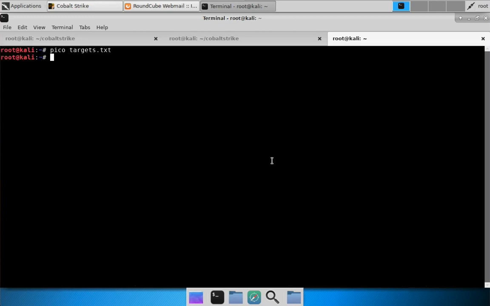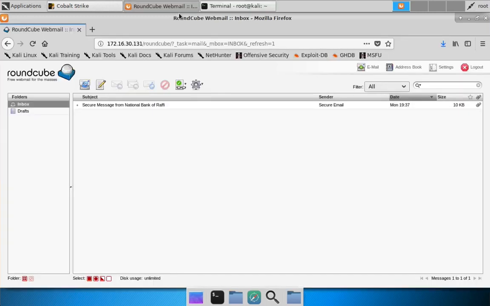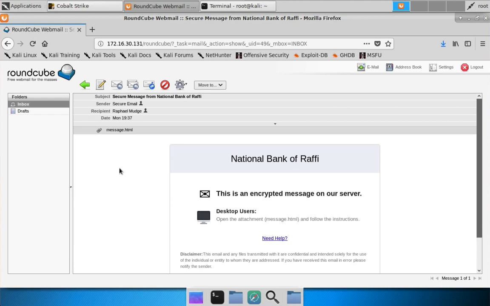Now we need a template. Let's come over to my webmail, and you can see I have a secure message from the National Bank of Raffi. This is a fictitious bank, and it is a fictitious phishing pretext, but it is based on something real. A number of organizations I work with like to send these encrypted messages that require me to download an HTML file and open it locally. I refuse to do it, and those emails go ignored by me. I am not a fan of this.